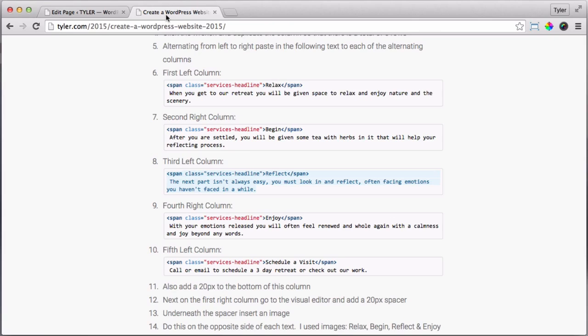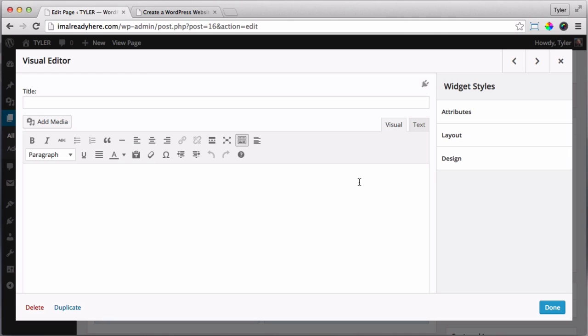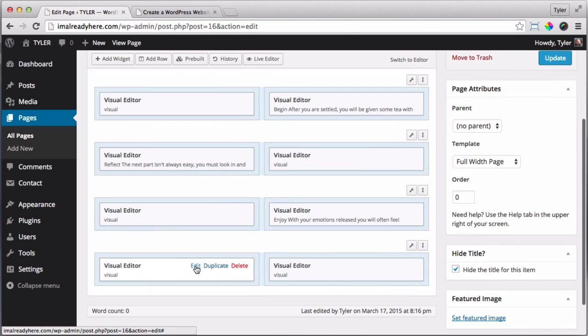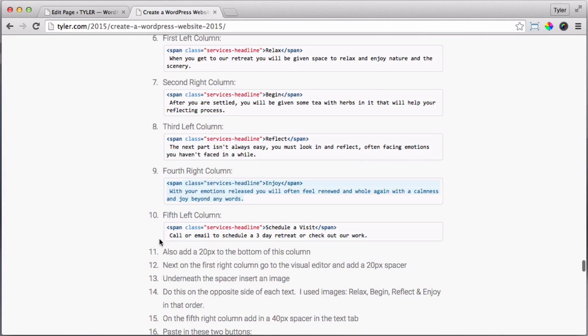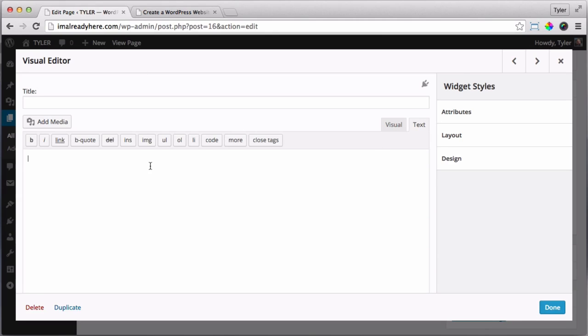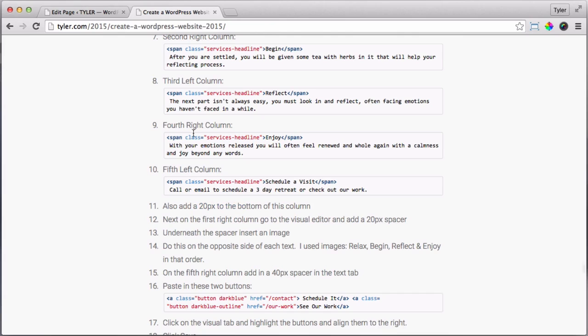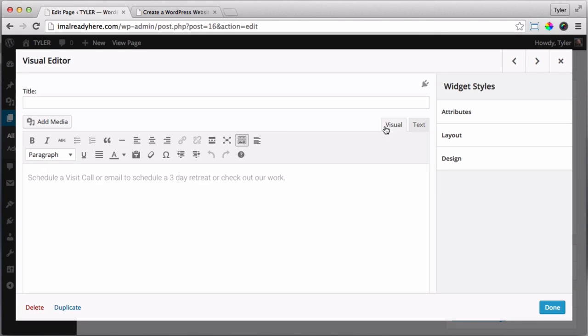Now we can do the fourth one and copy text, paste, done. And now for the fifth one, we can edit this and we can copy it for the last schedule a visit call to action. All right, paste it. And for this one, we are going to add in some space. So for that one, we're going to add in 20 pixels of space to the bottom. So we're going to go back to the visual and just enter and add 20 pixels of space, just so it's not right up against the bottom.